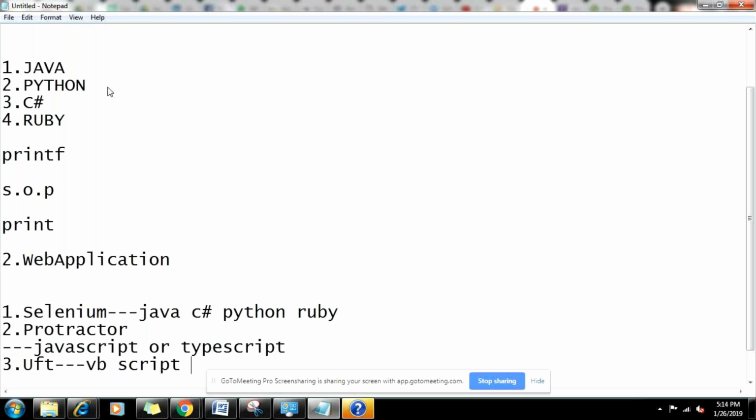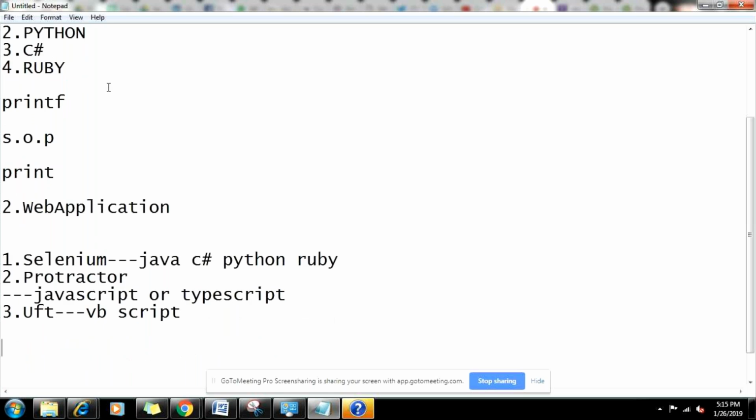Once you learn the Java programming language, Selenium is very easy. You can write Selenium using Java, C Sharp, Python, or Ruby. But if you want to automate your application with Protractor, we have to use TypeScript or JavaScript. If you want to automate any application using UFT, first we need to buy a UFT license, and then use VB script to automate a web application. So this is one type of web application automation tool.